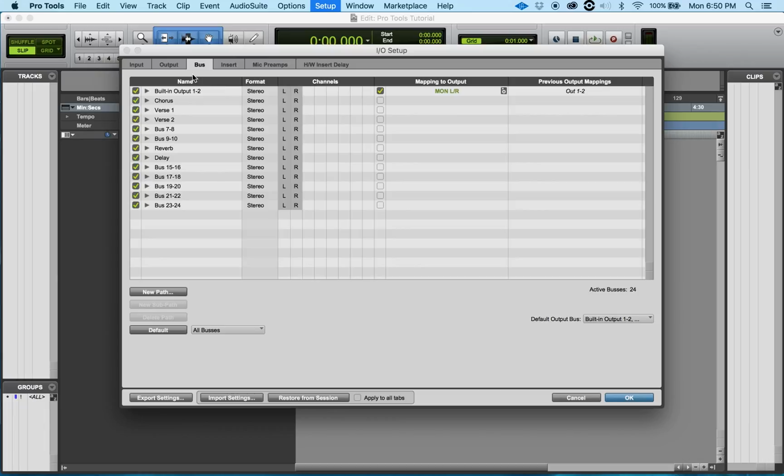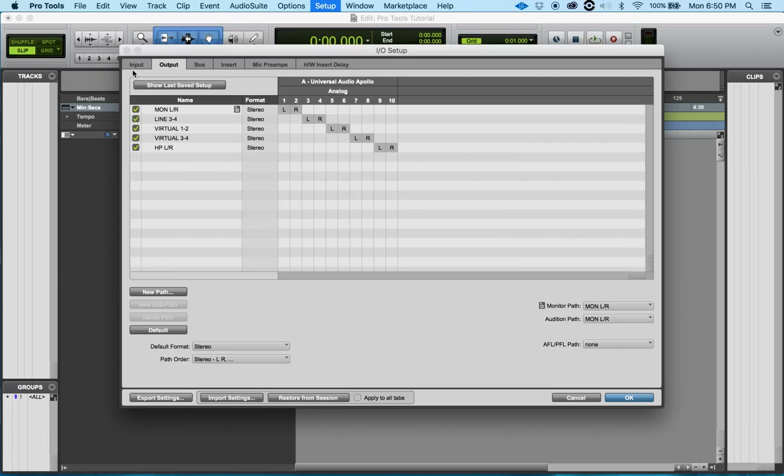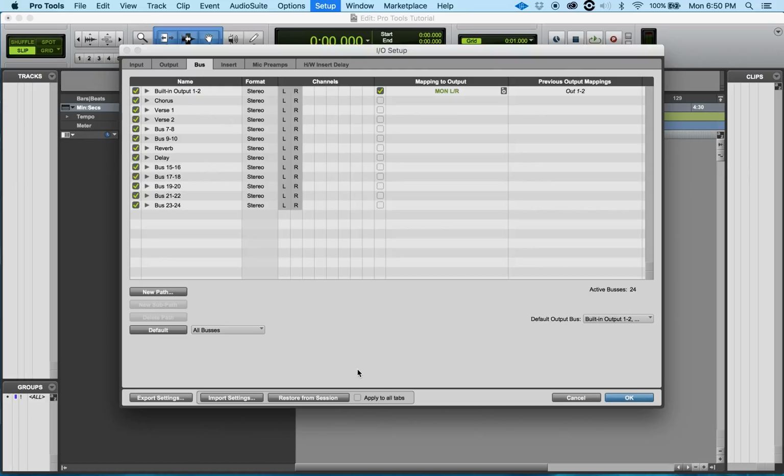and this method can be applied to the bus tab or the output tab, not the input or the inserts. So like I said, only the output and the bus tab. I'm going to do this with the bus tab.